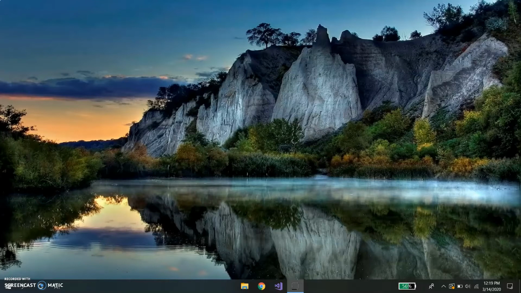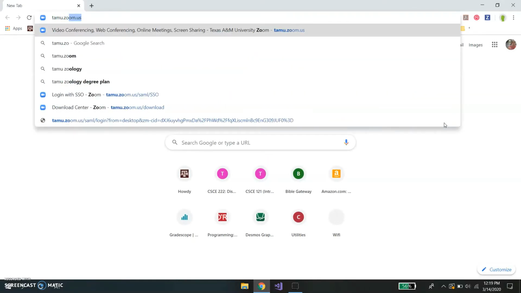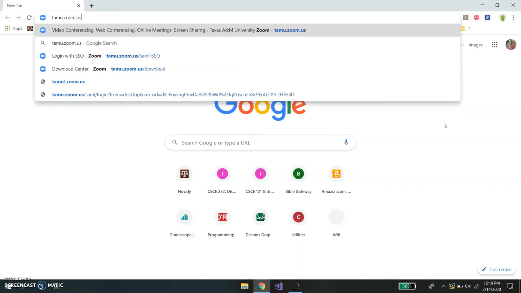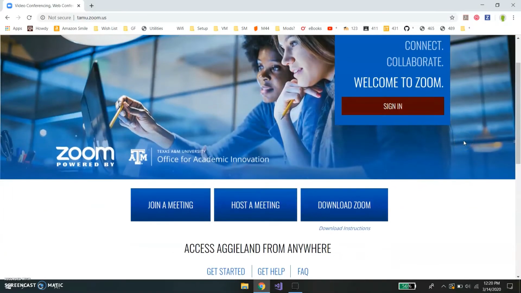Now, to begin, let's get Zoom. So open up your favorite browser and type in this address, tamu.zoom.us, tamu.zoom.us. Hit enter, and you will be sent to the Zoom page. If you click join a meeting or host a meeting, those big buttons will probably still try to look for the application. There might also be a browser service. I personally have never used them, so I'm not going to go over them.